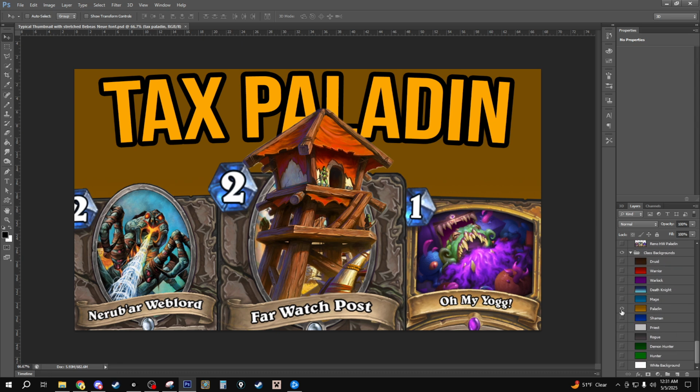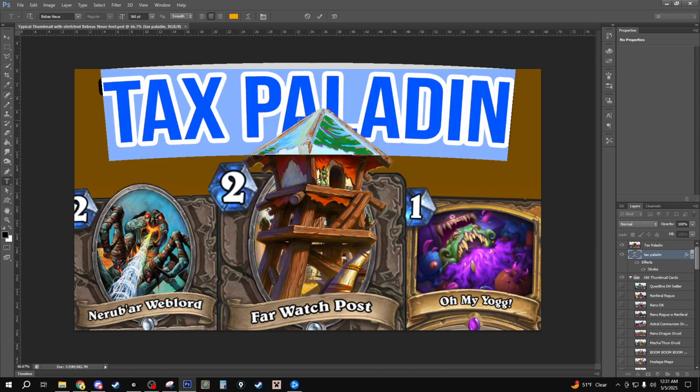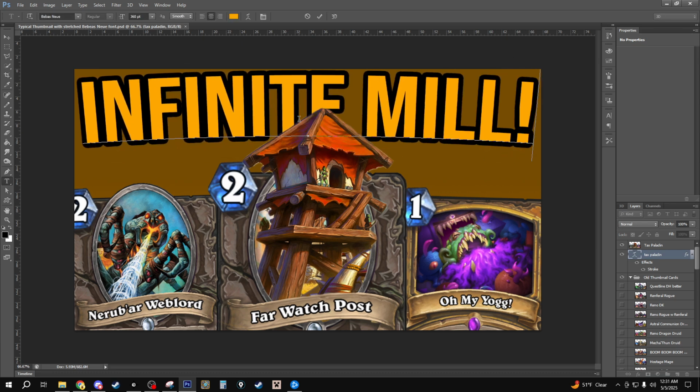What I do first off is, today we're making the rogue one. So you think about a clever little pull. I guess that's good enough for now. Make sure it's nice and centered. Slap Tax Paladin into the old thumbnail cards.